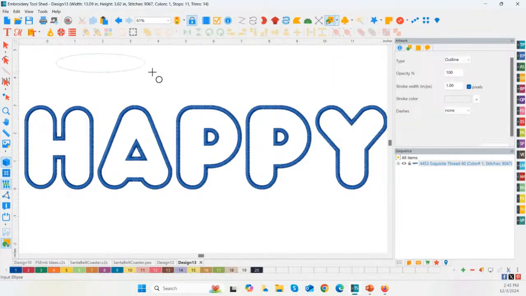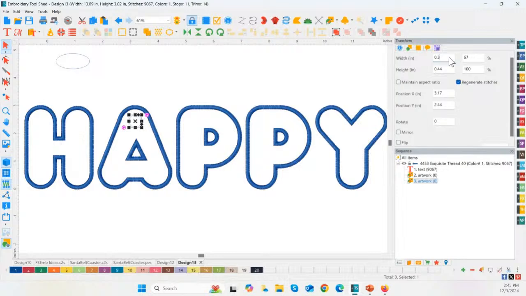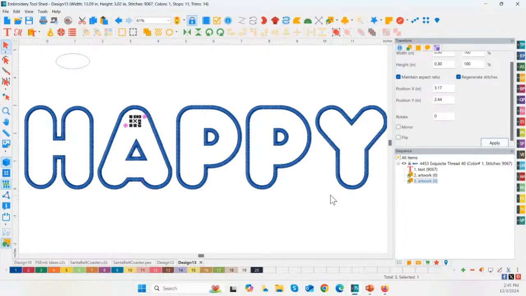So remember, if I click and drag, I can get an oval of different shapes and sizes. But if I hold down my shift key and click and drag, I get a perfect circle. Okay, now I'm going to put that over here, and that's a pretty decent size. I would make it a smidge smaller. This one's almost a 1/2 inch. So if I do like a 0.3 and say maintain aspect ratio, it'll resize it.